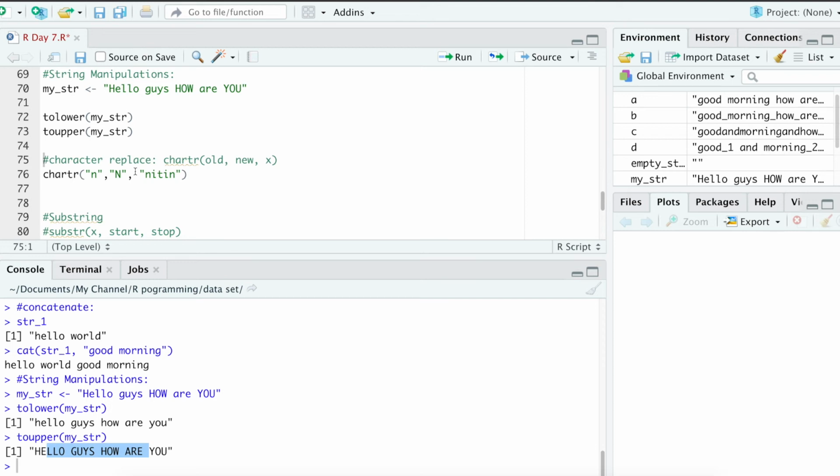Now let's see how to replace a character using chartr. The first parameter will be the old character, the new is the new character that we want to replace, and x is the string. So this is the syntax of replacing a character.